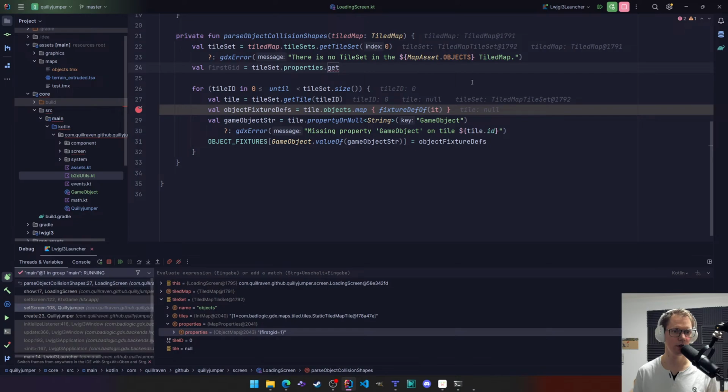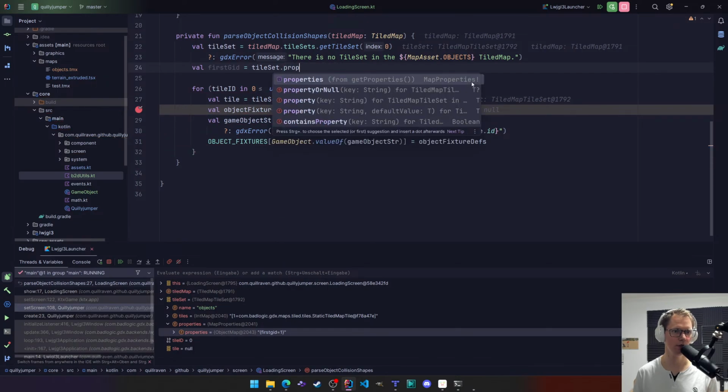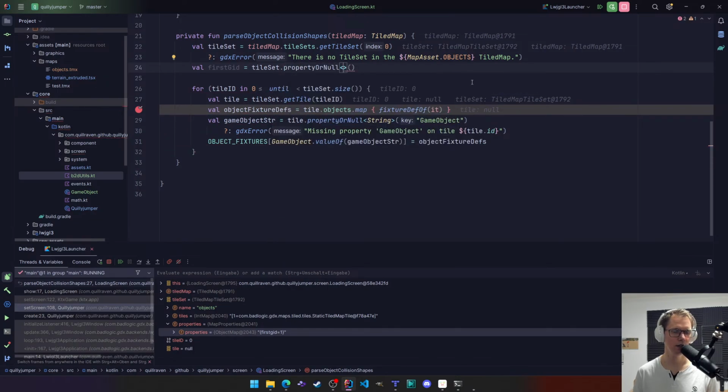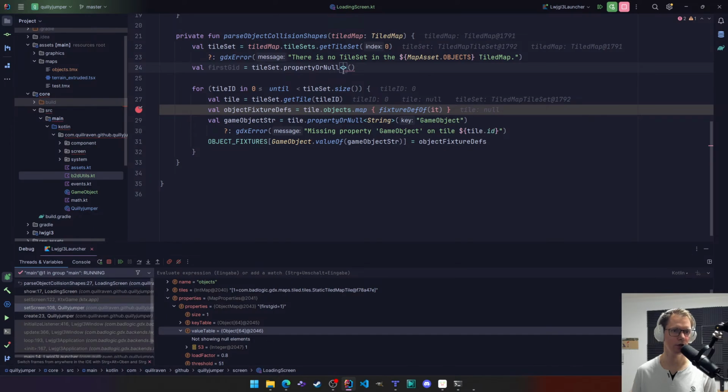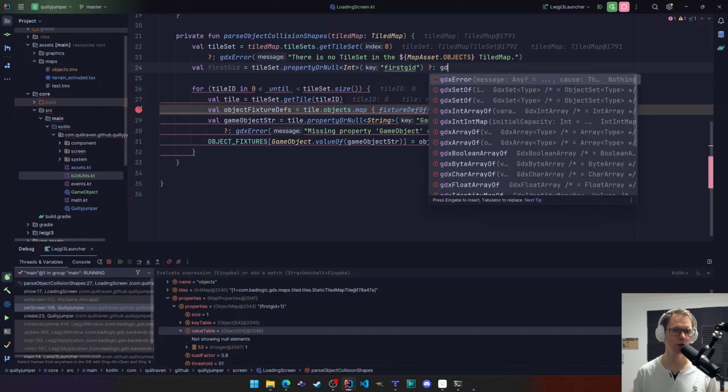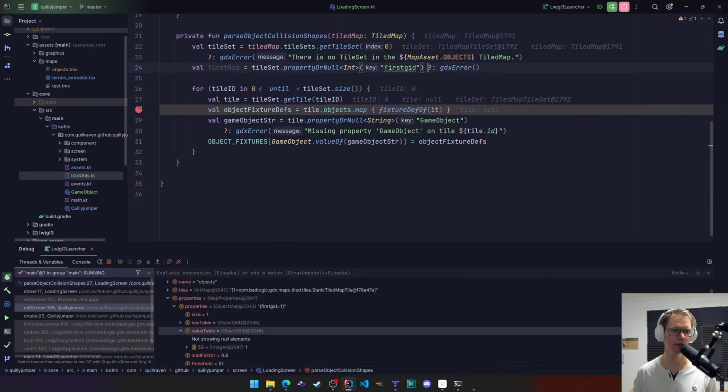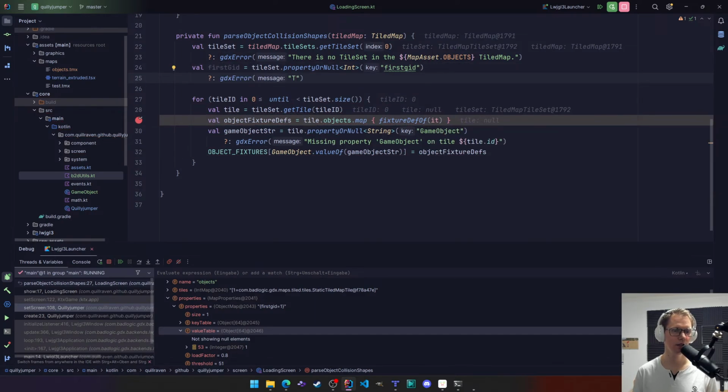Why don't I have here a property or null? Sorry, property or null. Then we get here, what is that actually? Is it an integer? It's an integer. So we get here an integer. That makes sense. And the key is first git. And if it's not there, then we have again an error. There are a lot of error cases that can happen here. Tile set blah blah blah does not have a first git property.